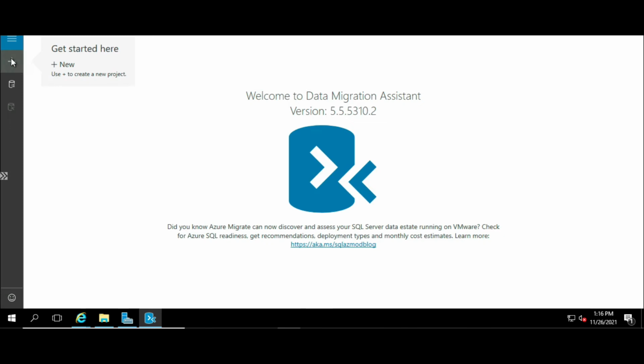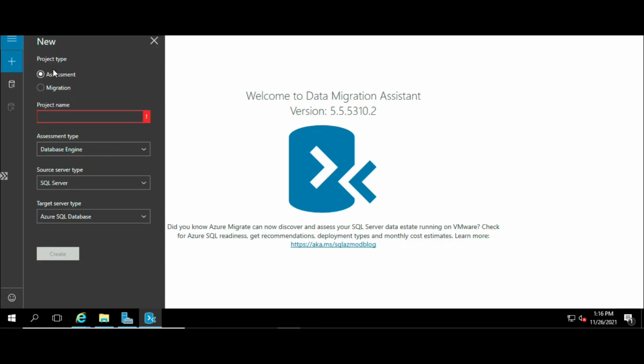I would create a new project for assessment, and this one I'm choosing, by default it's assessment, I'm choosing it now, and the project name. The database that I have right now is a social database, a database that actually captures Twitter details, a social media DB. So that one I'm trying to migrate. It's a sample fictitious DB. Social DB assessment is the name that I give for this project, and the source server is SQL Server.